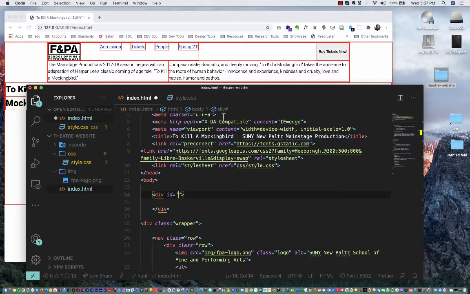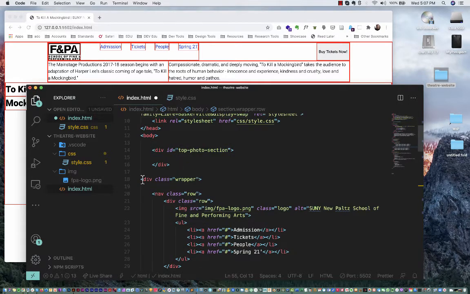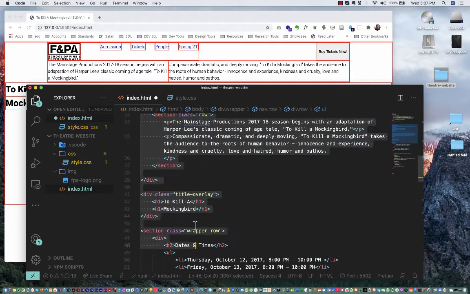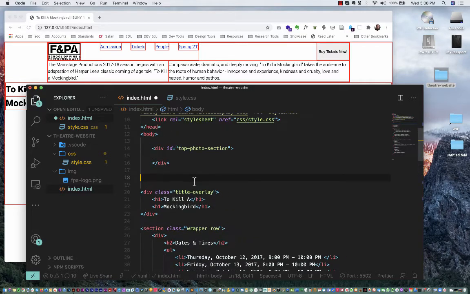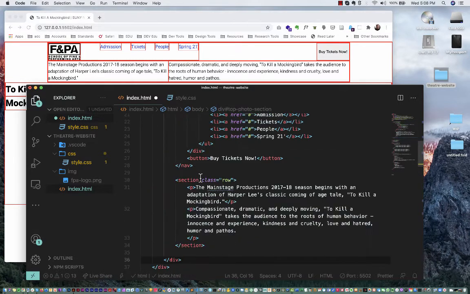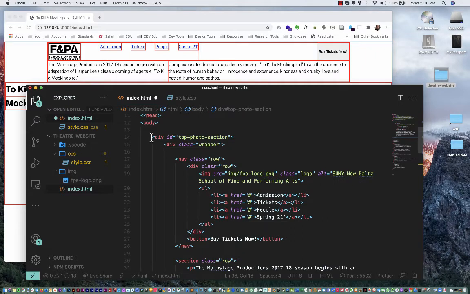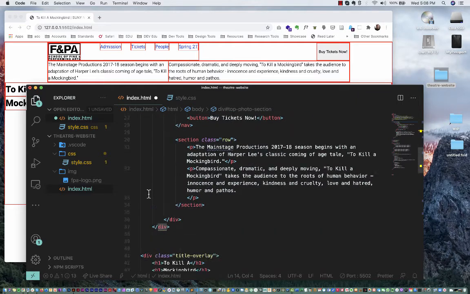So I'm going to call this one top photo section. Got my top photo. So first group is I'm going to take that top row right to the section before my title overlay, and then move that up and in. Okay. And I'm going to indent that. And I want to keep track of this stuff. All right, so I'm going to mark that div, scroll down till I find the end.